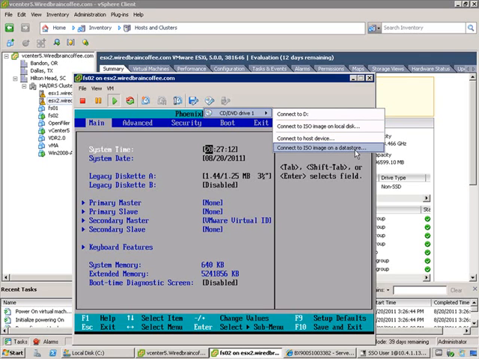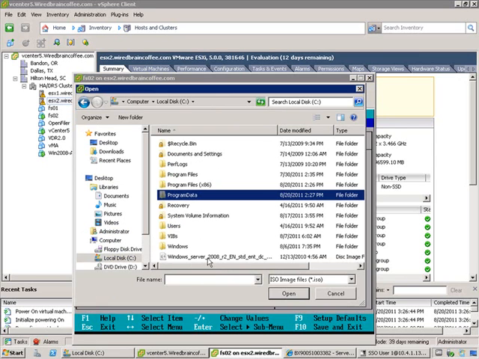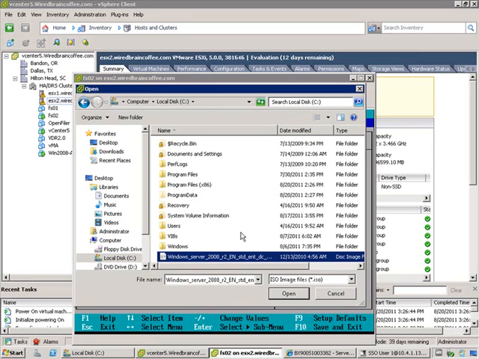So a data store is obviously self-explanatory. It's a data store on ESXi. This is if you're connecting to the host's device, or you can connect to an ISO image on the local disk. So if I click on it and I go into computer here on the C drive, we have that particular file that we can connect to, and I can install Windows Server 2008 right away. I can do it that way.